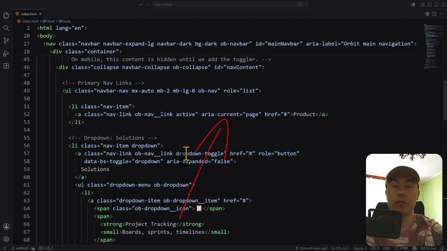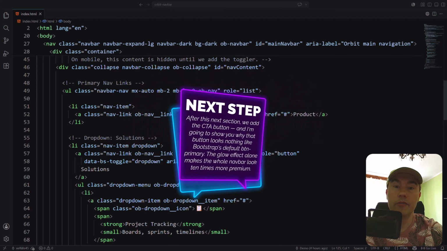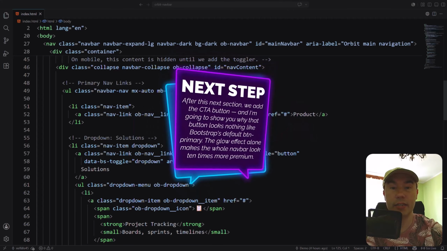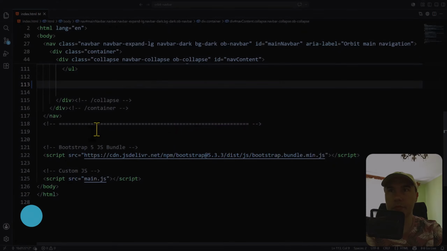aria-current page on the active link is the accessibility attribute that tells screen readers which page is currently active. Always include this. After this next section, we add the CTA button, and I'm going to show you why that button looks nothing like Bootstrap's default btn-primary. The glow effect alone makes the whole navbar look 10 times more premium.